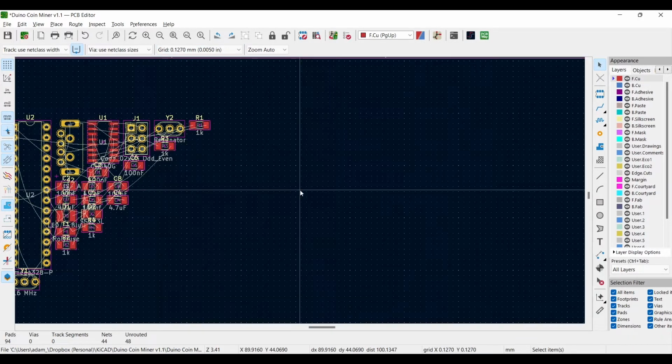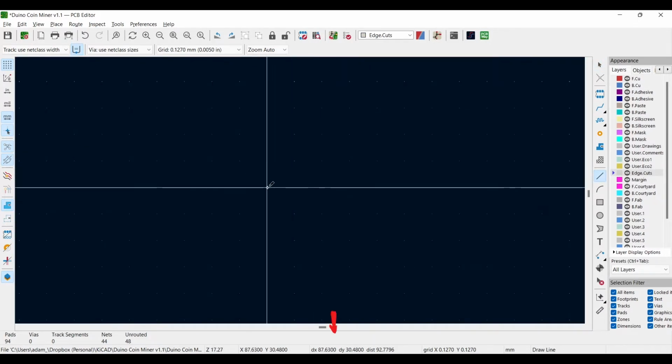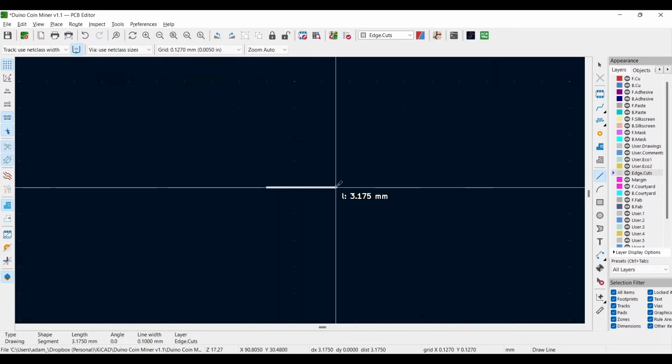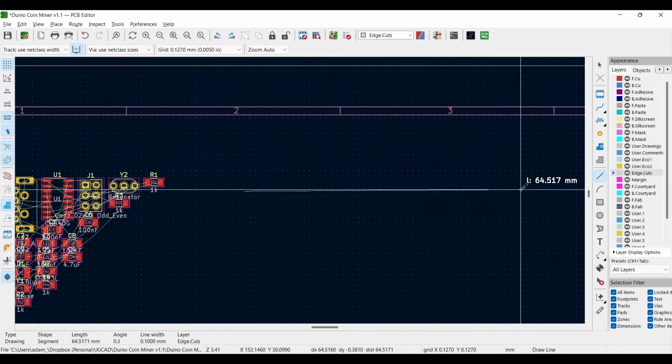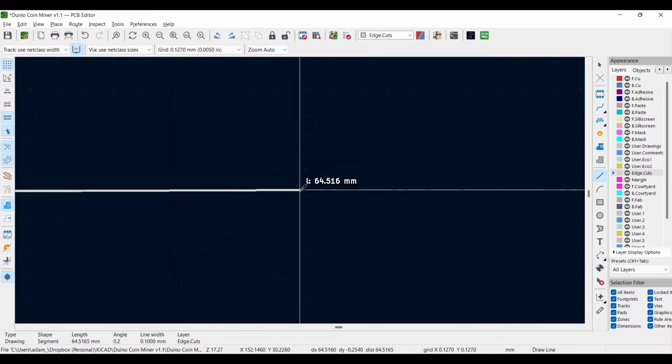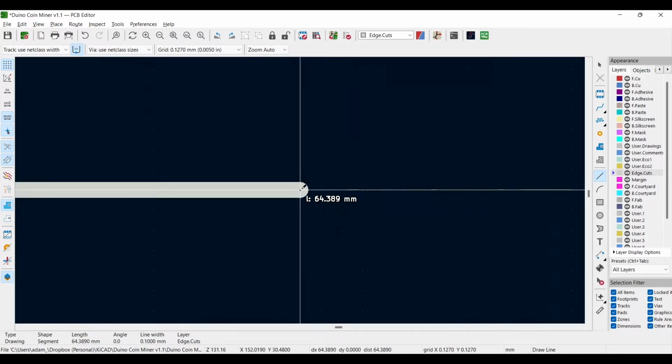Right. To draw the PCB edge, select the Edge Cuts layer and the Straight Line tool. Click where the line should start and press the spacebar to zero the coordinates at the bottom of the screen. We need a line that is around 64mm long. This will do. We need to make sure that the line is level, and we can do this by checking the dy value at the bottom of the screen. It should be 0, assuming that you did reset the coordinates with the spacebar when I did. Click to set the endpoint of the line.